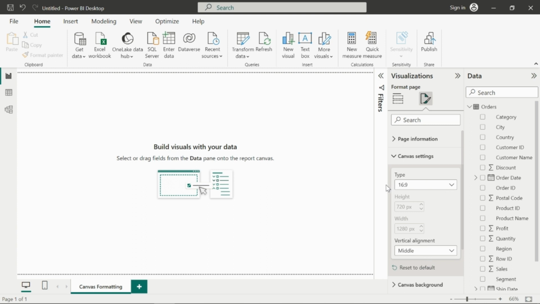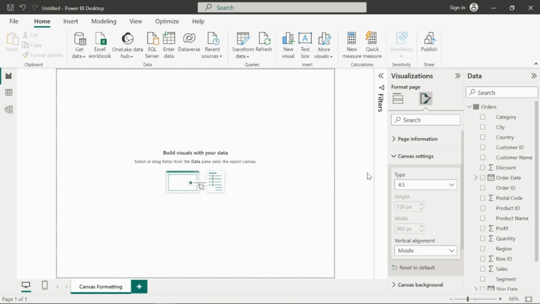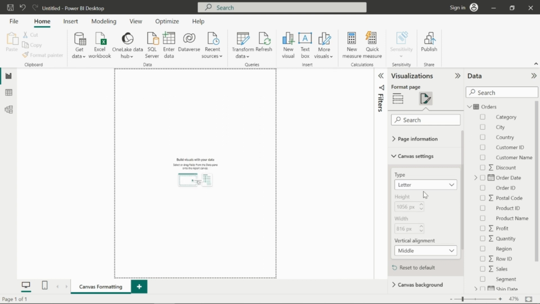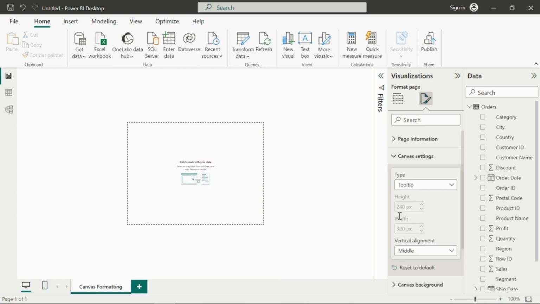Now we will change the size of this report. To change the size, we have 16 by 9 selected by default. We can change it to different sizes like 4 by 3, letter size, tooltip size. This tooltip size can be used for some other component of the Power BI report or visual, to hover over that and show this tooltip.